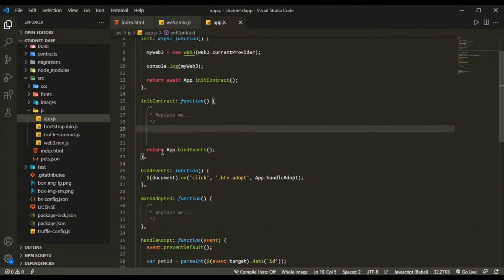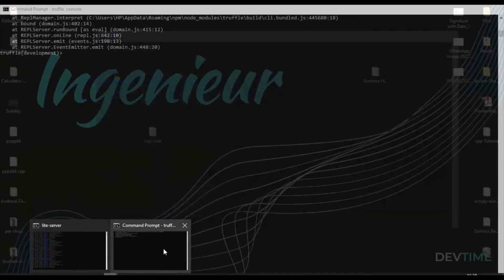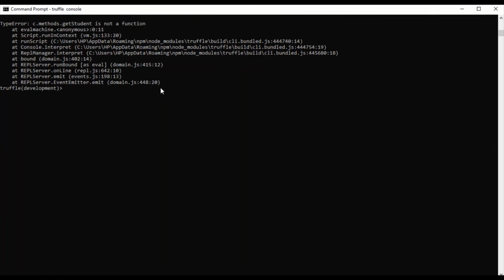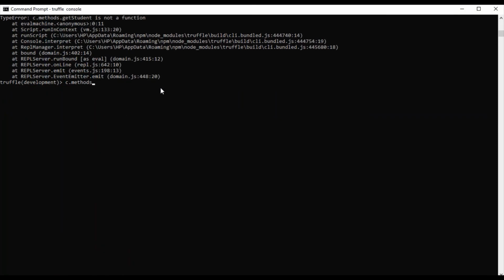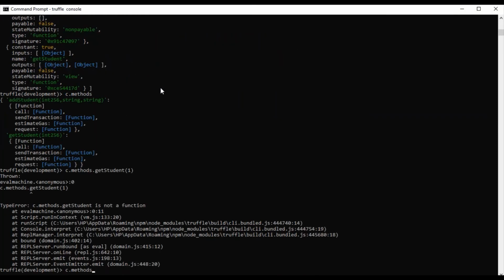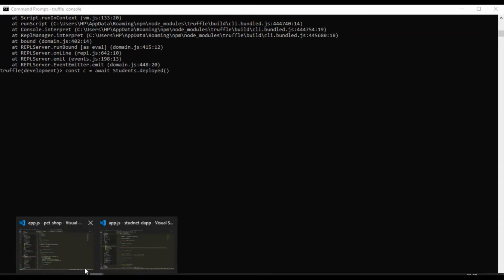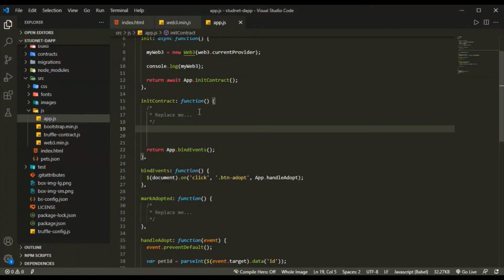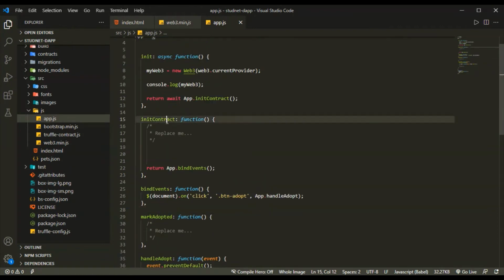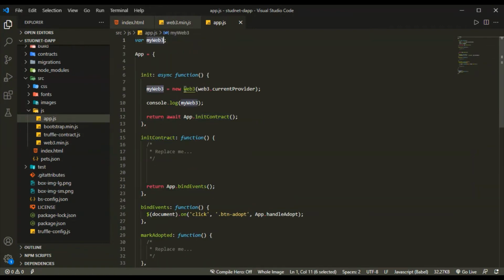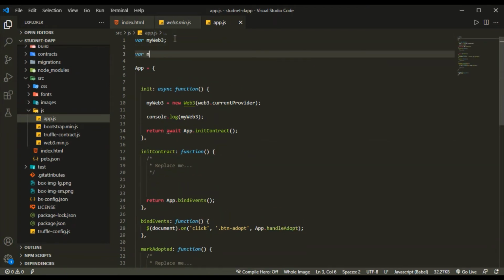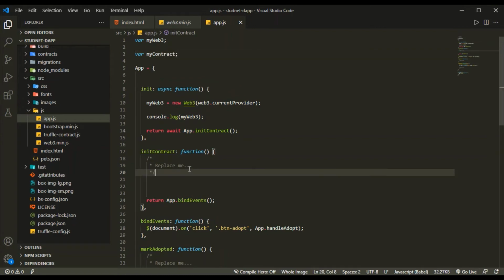This is similar to what we did in our console, where we did something like getting the instance after the contract was deployed. Similar to that, we need to do it over here also in the init contract. So here in the init contract, we are actually initializing the contracts. First of all, I will declare a variable called my contract, and I will populate it now.